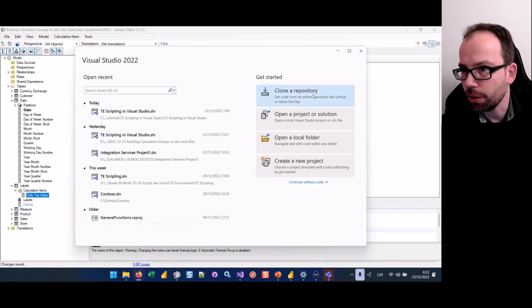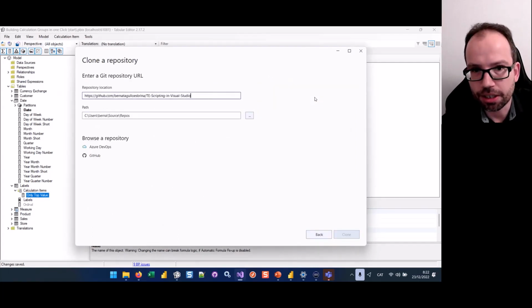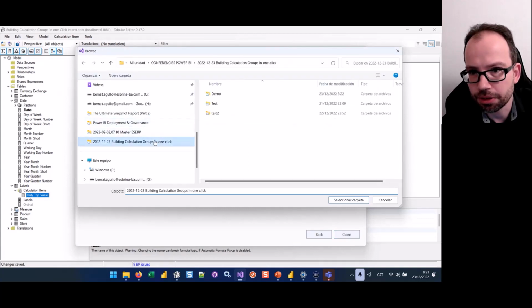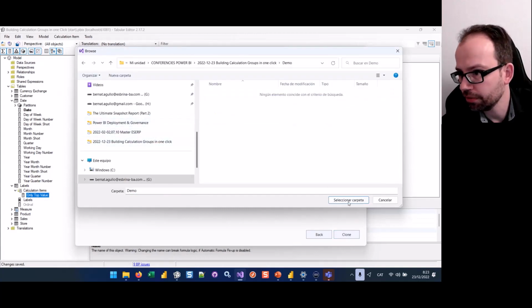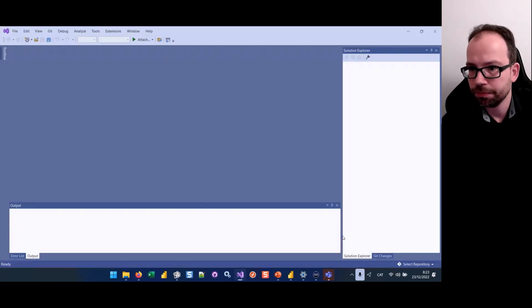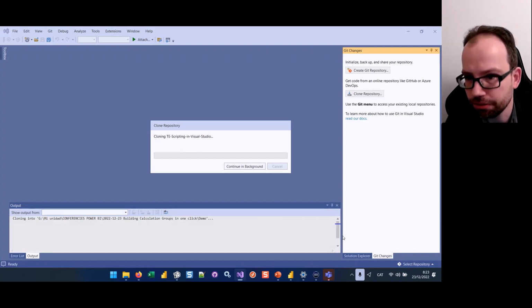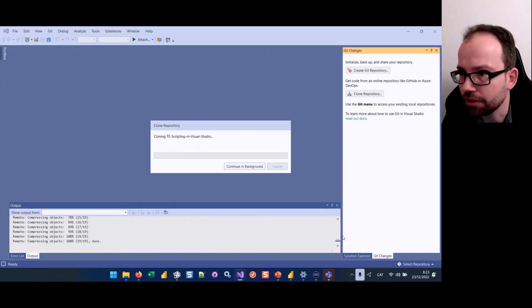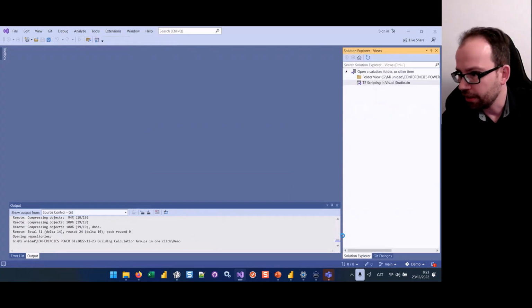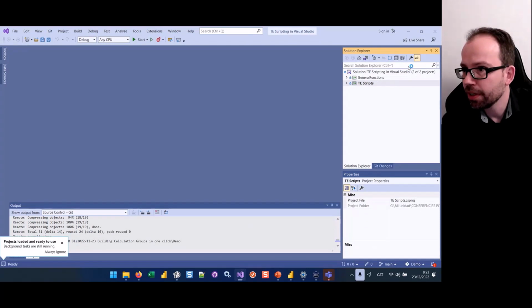Okay, so I want to clone a repository. This is the link. And for the folder, we'll go here. This is the folder. And we click clone. Now this takes a few seconds, or at least took a few seconds before the demo. Let me make this smaller. And you see we already have here the solution and a couple of projects.